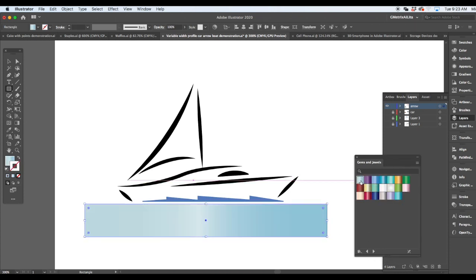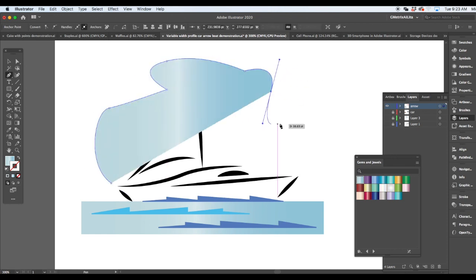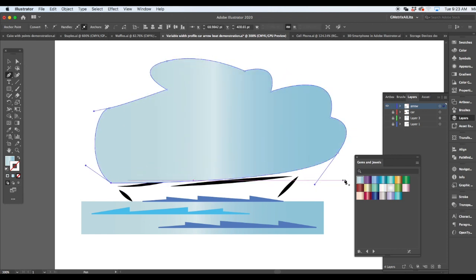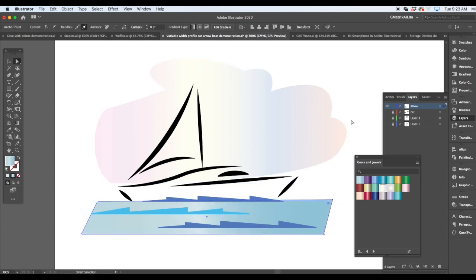This is just putting again some other color in the background for the water, a little bit of a shape for the cloud. Just get a color, give it a fill, and just send it to back. So just some quick sketches.